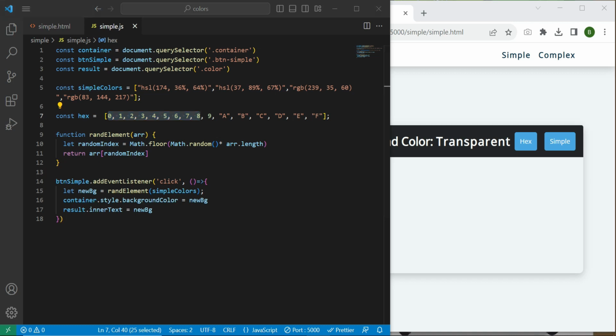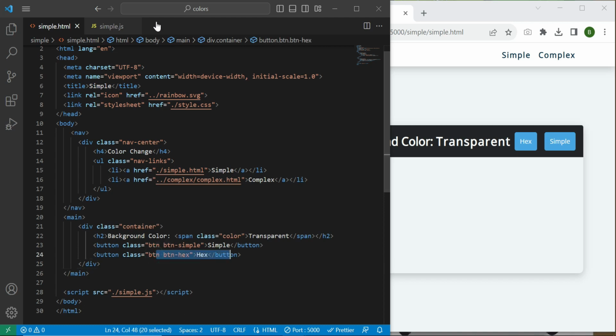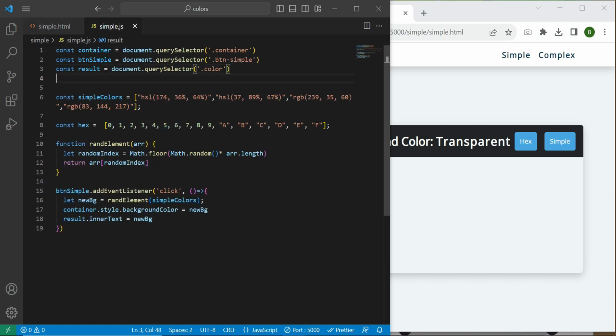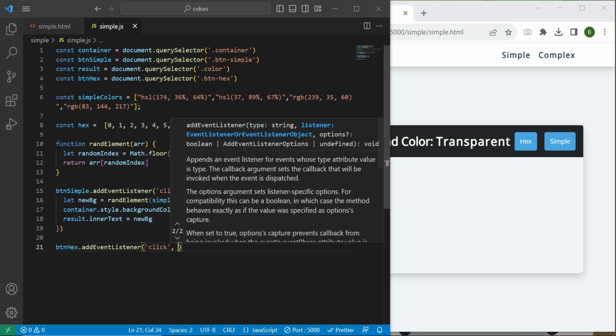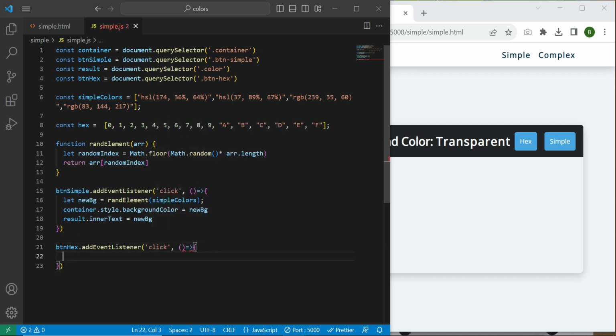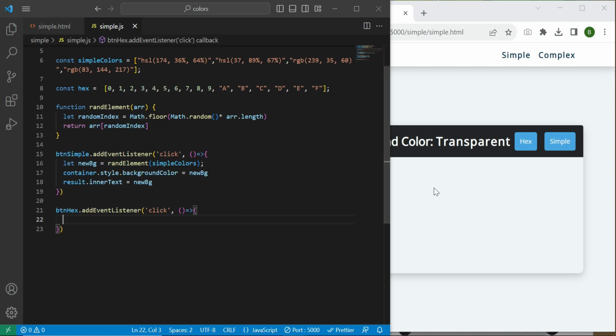Then I need to apply DOM manipulation. I need to grab that button, which is this button, btn-x. So DOM manipulation, and we're going to follow pretty much the same idea. So btn-x addEventListener and click event. My callback function right here is going to apply the same. So first, remember, hexadecimal colors start with a hash symbol, and I will store that hash symbol in a variable called hash, and this will be a string.